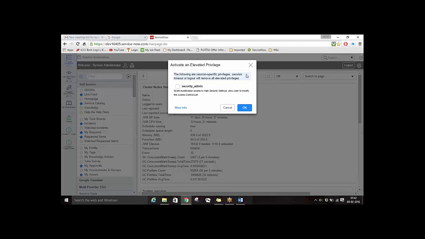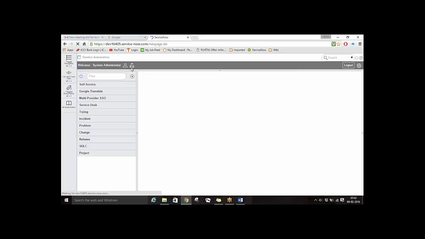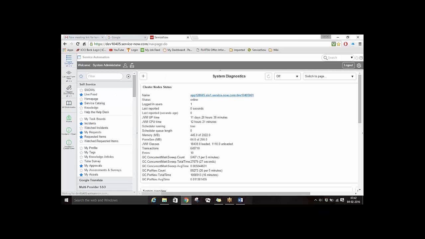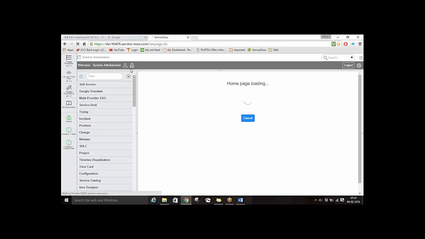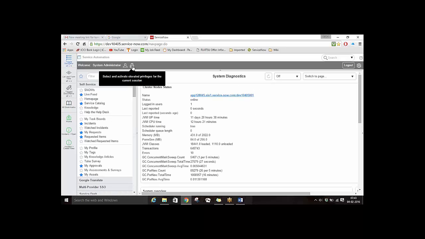You just have to click on this lock button, check the security admin, and check OK. Now this lock button is showing as unlocked. It is telling me that I have the security admin role for the current session. There are a few things that can be done only if I have the security administrator role. What those things are, we will come across later. I have unlocked it, so this is basically the elevated privilege button.